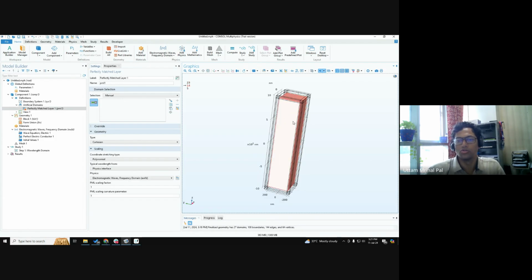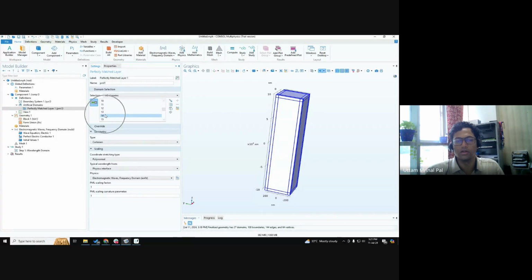So the PML needs to be applied to all the outer domains. I can select all the domains and remove the internal domain number 14. Just remove it.